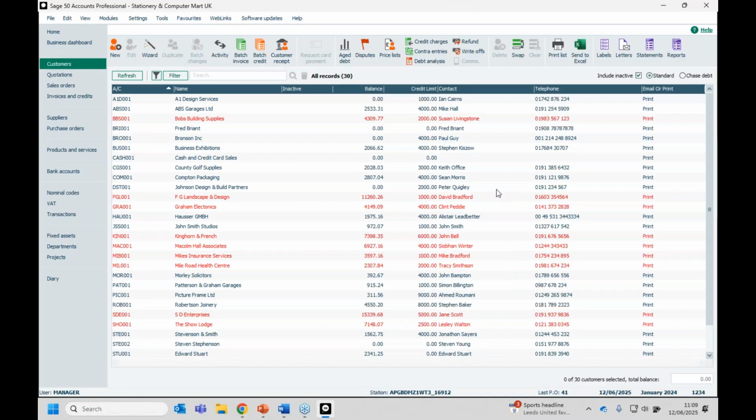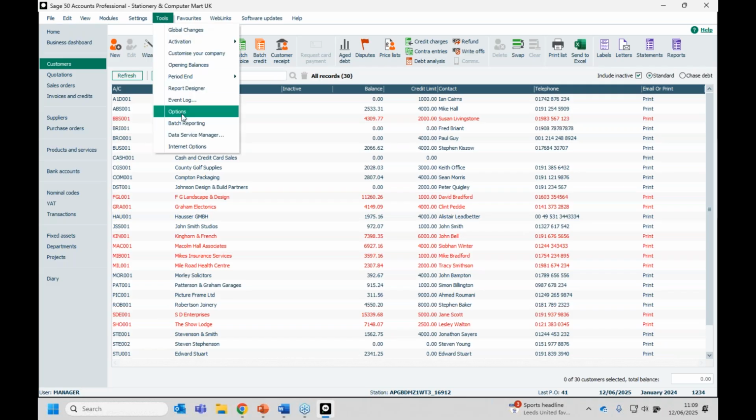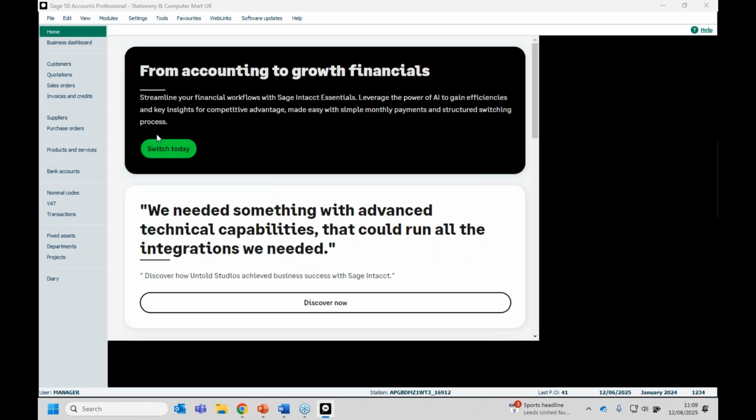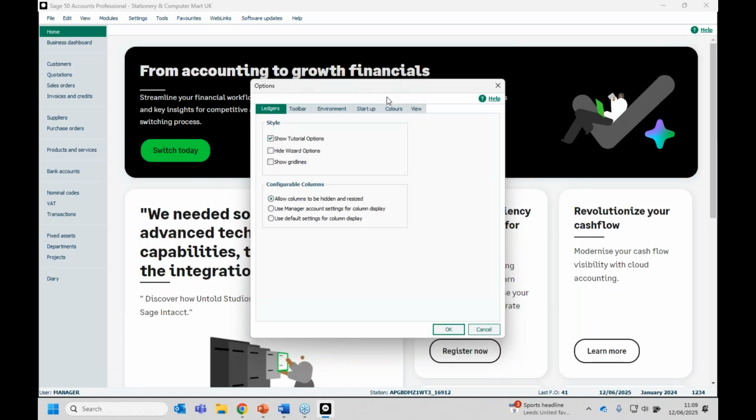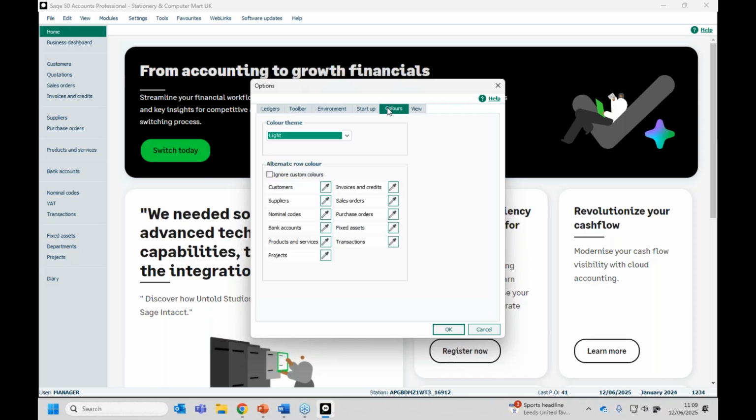So to make that back to normal size now. The next one we're going to cover is the colours. So how you can apply colours to your ledgers. So we'll pop into Tools again, and Options. And we've got the colours option here.